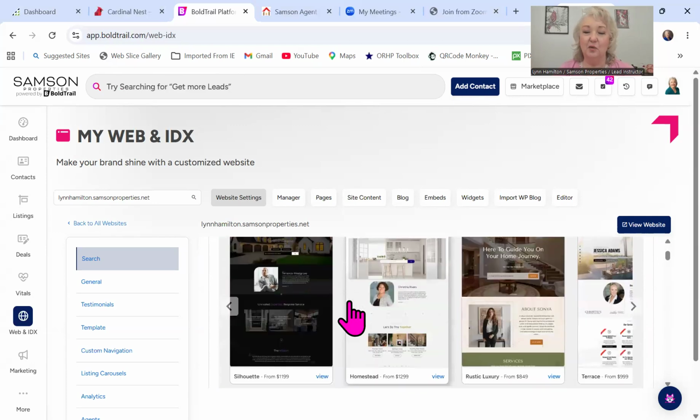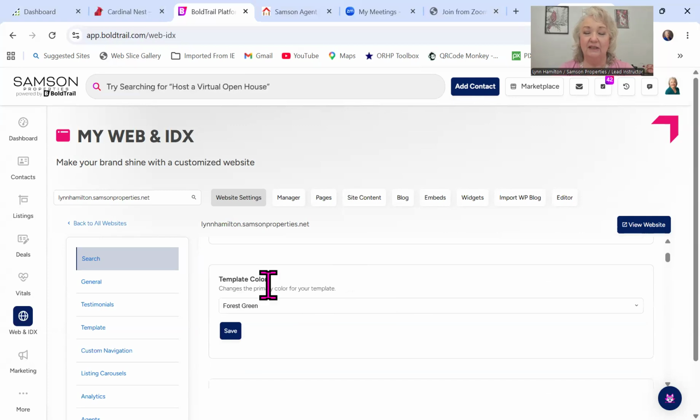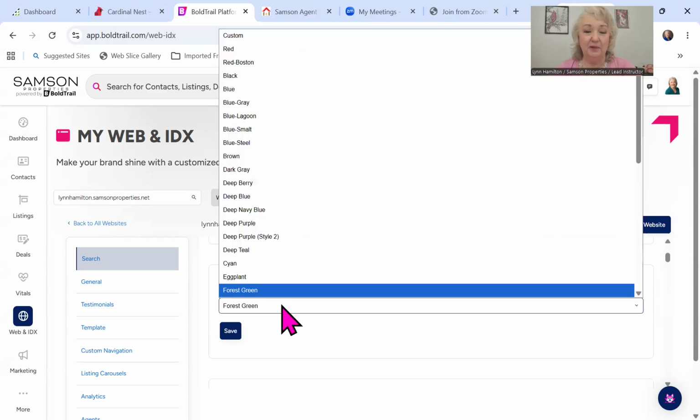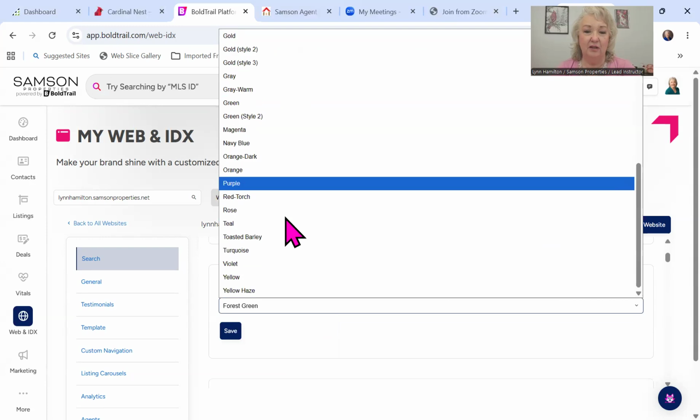Welcome back. Scroll down. The next portion is going to be the template color. As you know, you get to change the template color that's highlighted throughout your website based off whatever color you are using for branding. There you go. All right, so it's just a simple click in the box. It's going to give you the menu of various color options.